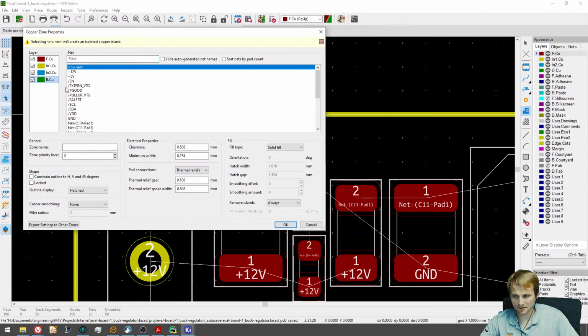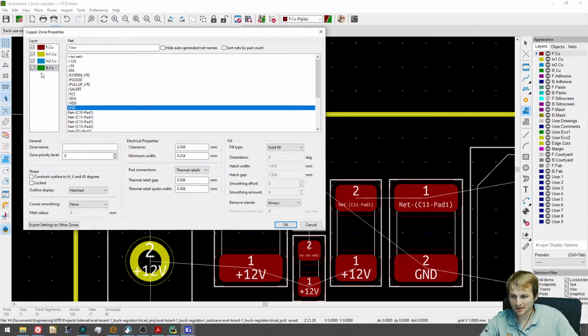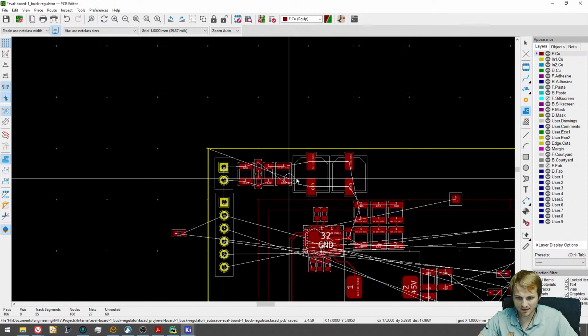So nice that you can put ground on multiple pours now. That's something that they have desperately needed. And I will have it filled on the top and bottom, but for now, we don't have to worry about it. And then for now, we'll do solid just because it looks cleaner. And do 0.25, and we can do a clearance of 0.25.